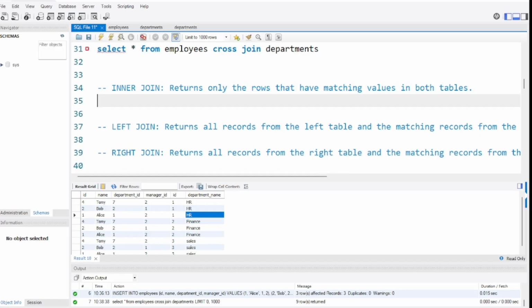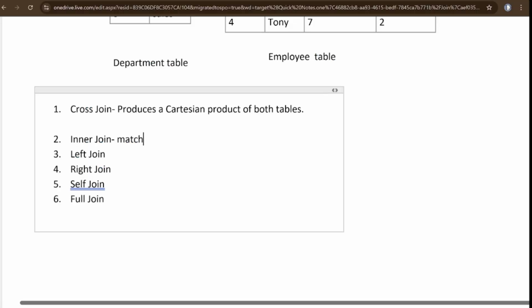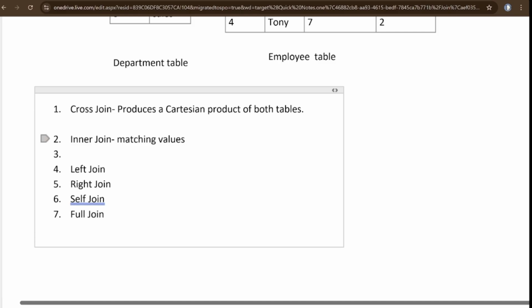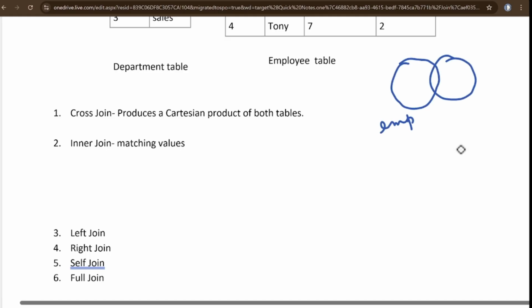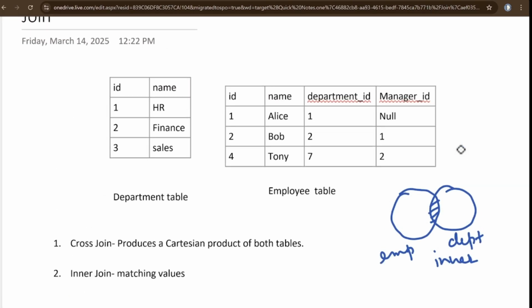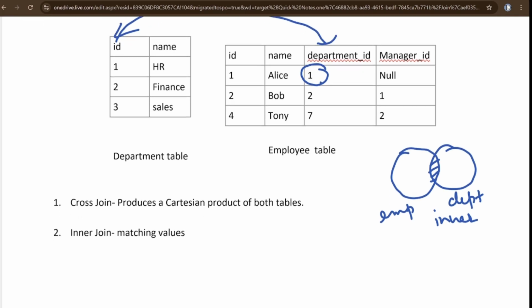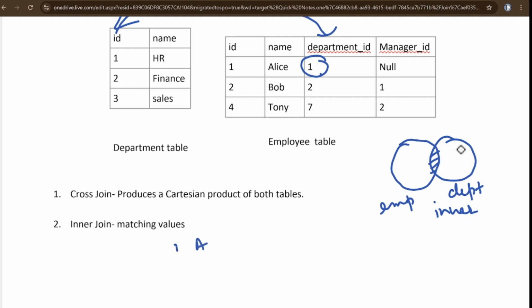Okay. Now let me show you what is inner join. Inner join returns only the rows that have matching values in both the tables. Here we can write only the matching values, that is inner join. If you know what a Venn diagram is, then inner join is, if this is the employee table and this is the department table, this is what is called inner join. Only the matching values. See, what are the matching values here? Department ID. You have to match with the common column. Don't forget that. So department ID 1, 1 HR. Matching? Yes. So this will be in the output. 1 Alice, 1 null, 1 HR.